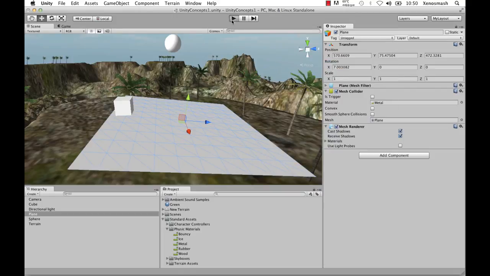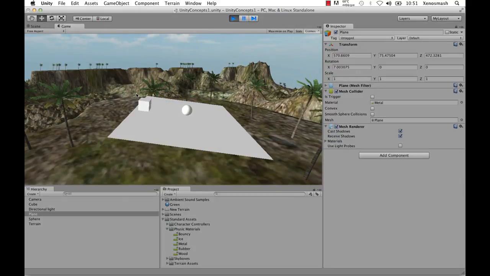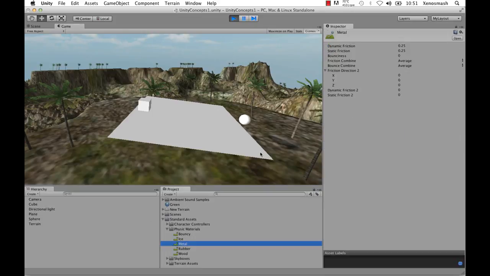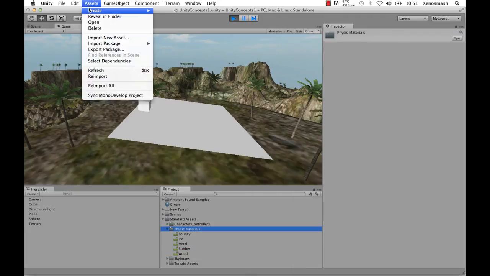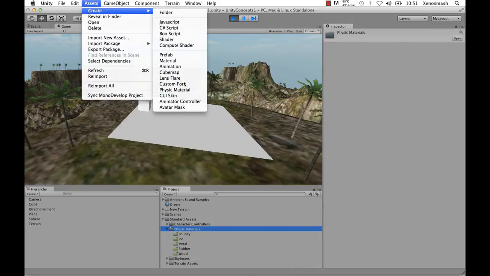Now if we change it to metal, the metal has a little bit more friction applied to it. If we take a look at the metal, you can see the dynamic friction and static friction are set to 0.25, and the friction and the bounce combined are set to average. And then finally we have rubber, which is the friction is set to the maximum. And then wood averages as well. You can create your own physics material either by right-clicking the project panel and going to create physics material, or you can also go up to assets, create physics material.